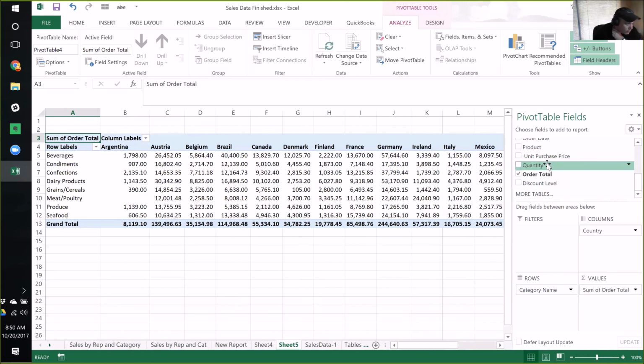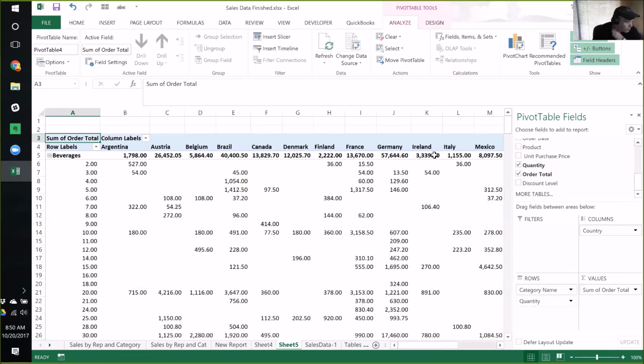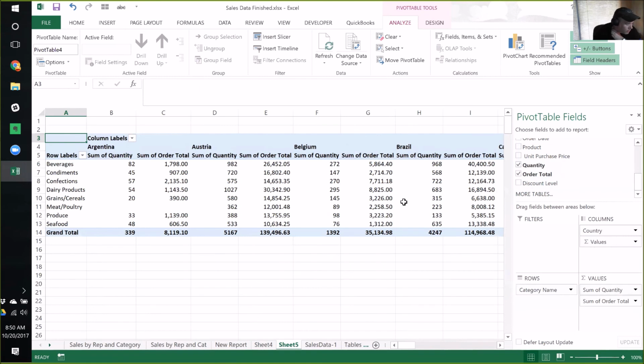And let's say I want to stick the quantity underneath the category name. So now that shows me for each category how many sold in what country. Or I could move it over to the values and say, show me the quantity next to the, so I know I sold 82 beverage products for a total of this in Argentina.